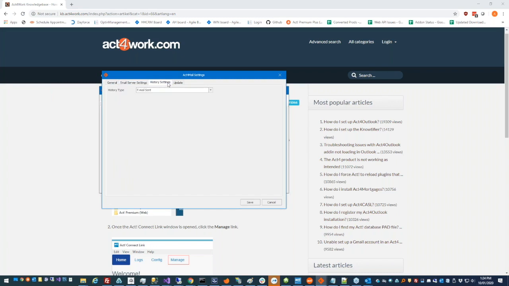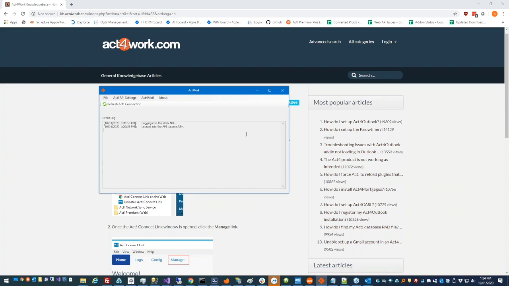We go to history settings. It's just the history type that will be used for recording the emails, and also the update check, if you want to disable that, on the last tab. And that is about it for the configuration. So we go back to the Act for Mail tab.